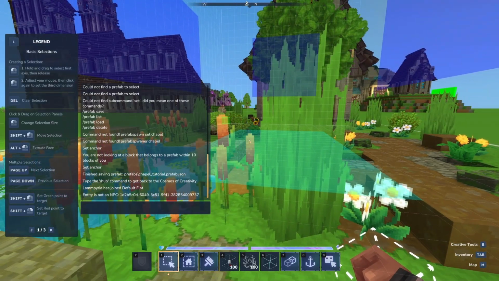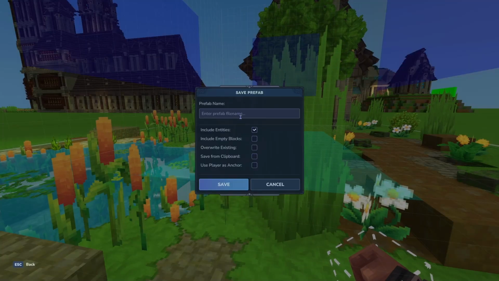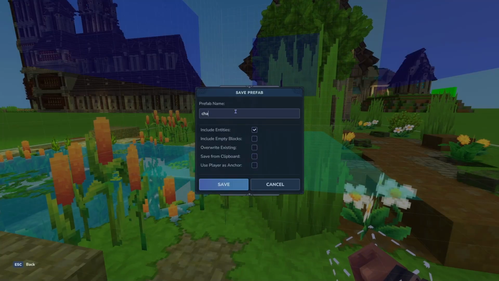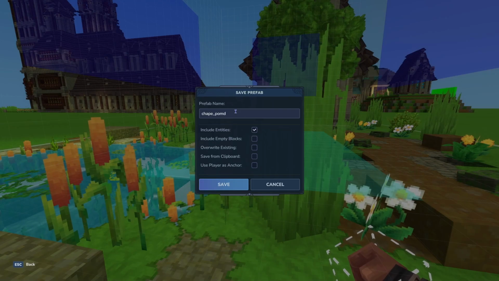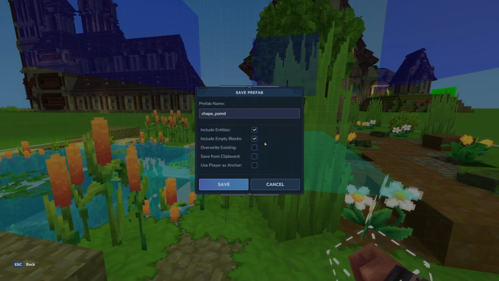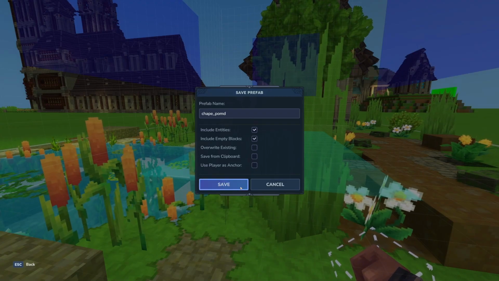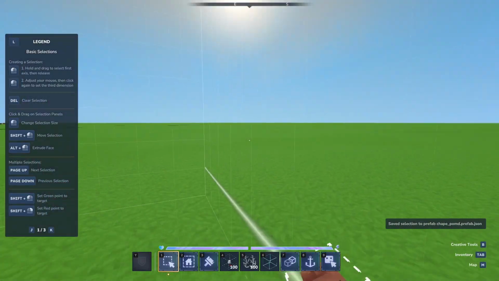So, if you save your prefab, let's call this Chapel Pond. You include the empty blocks here. It's even more important that you include the empty blocks. And you save it. A pond.